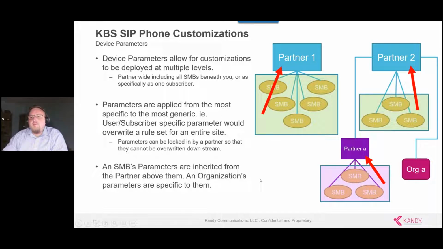The other thing to keep in mind here is you can set device parameters at multiple levels. What I mean by that, in the example on the right-hand side, partner one just has SMBs directly below them. The SMBs could have their own device parameters specific to them, but they would also pull all of the device parameters from the partner level. So they would pull in partner one any device parameters that are applied there.